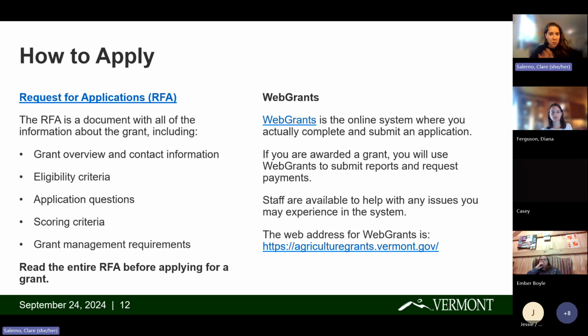So the two basic pieces of how to apply that folks should be aware of is, the first step is to read the request for applications, which is abbreviated to RFA. And the RFA is a document that has all of the information about the grant and the application, which includes all of the overview information that I just went through, probably with a little bit more details for some of those more specific scenarios or more examples. It has our contact information, the deadline and everything, the eligibility criteria that I just went over, and then it also has all of the application questions listed out so that you can see them.